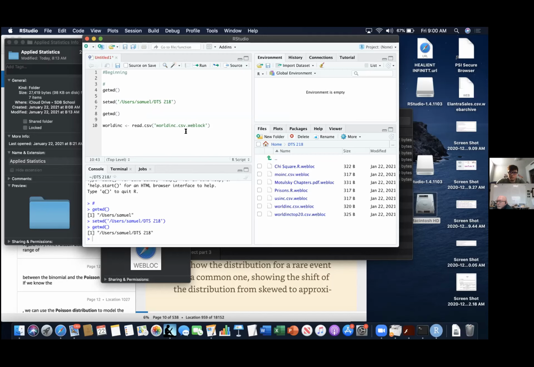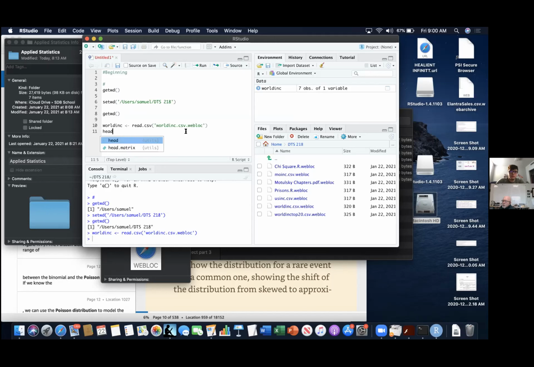It's just a C. It's the folder. It's the file name that we're reading from the pane there. Right. Try that. The fact that it's got that weblog at the end of it might cause you some problems. Okay. But execute that. Now do head, open parentheses, world_inc, no quotes. Yep. Execute that.